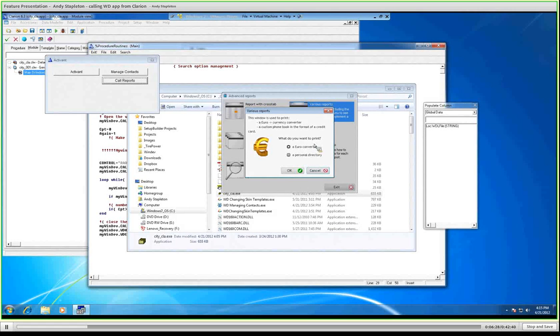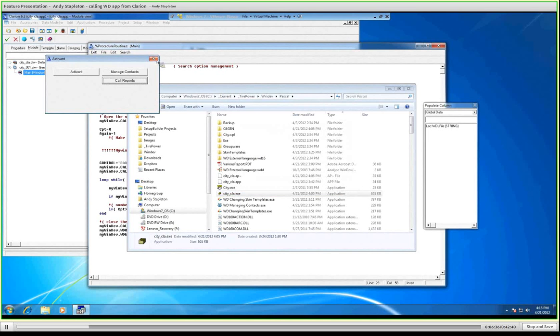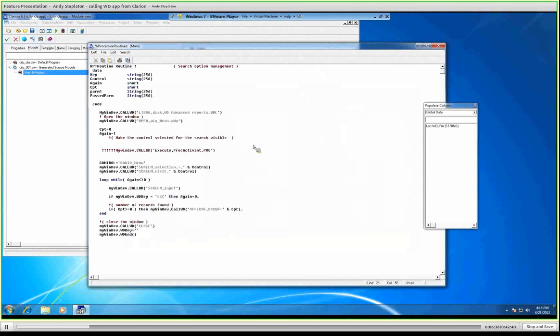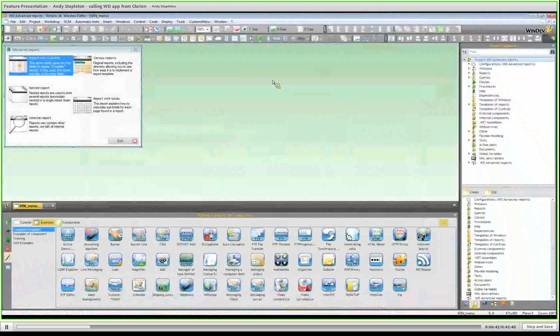Okay, so let's go through the steps from start to finish, so that way you know how this works and can get some things going yourself. Number one, from the WinDEV project, here's the window that we were working with. This is the same thing.